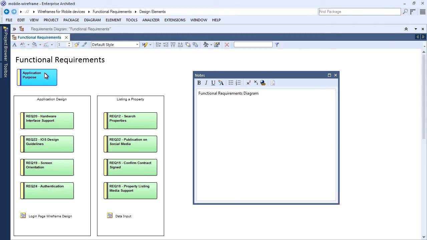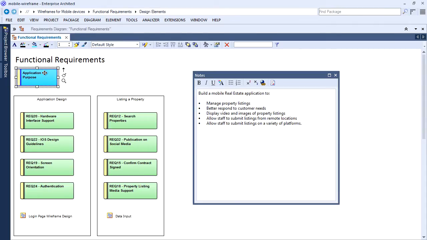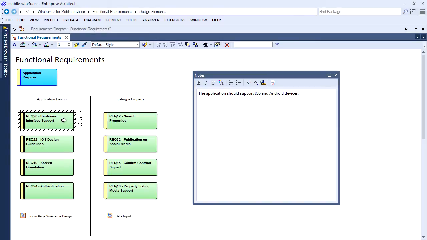Imagine that we've been hired to design a mobile application for a real estate company. The purpose of the application is to help real estate agents better manage property listings from remote locations, allowing staff to spend more time with their customers. On screen, we have a series of functional requirements that govern all aspects of application design, including hardware support, adhering to iOS design guidelines, support for dual screen orientation, and user authentication.